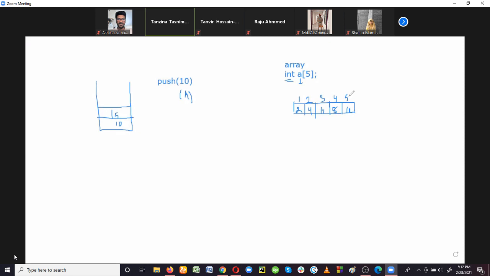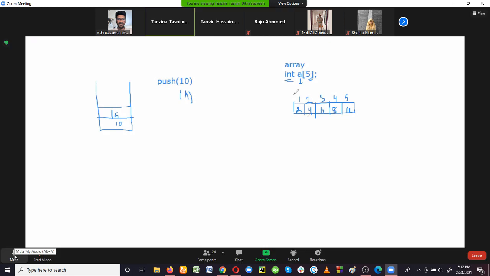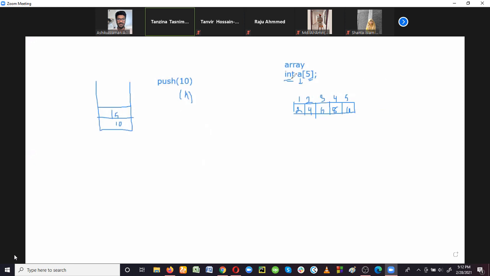Okay, so I was actually talking about the memory representation. For array, if we want to store it in computer memory, at first we need to declare it. At the time of declaration, if the size is 5, then how much space will it allocate? 5 elements. Each integer will take 4 bytes from the computer memory. So in total it will occupy 20 bytes.